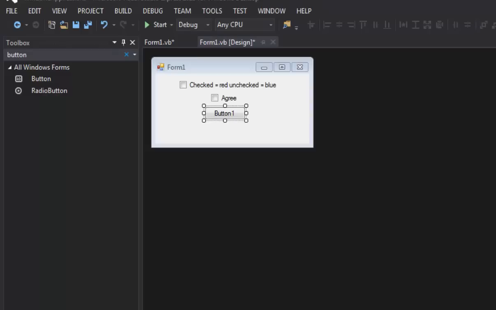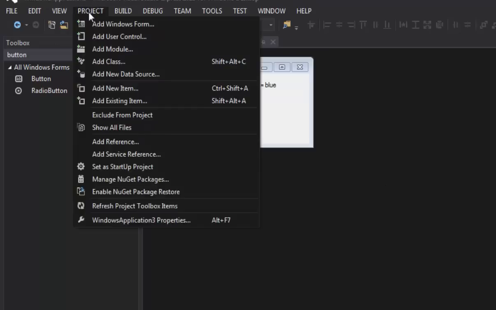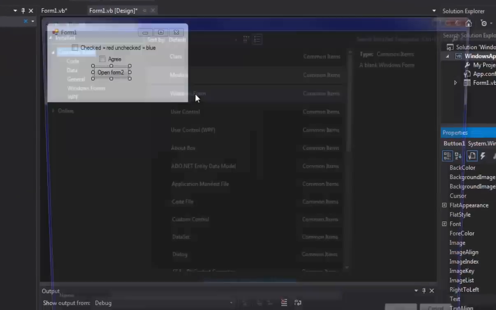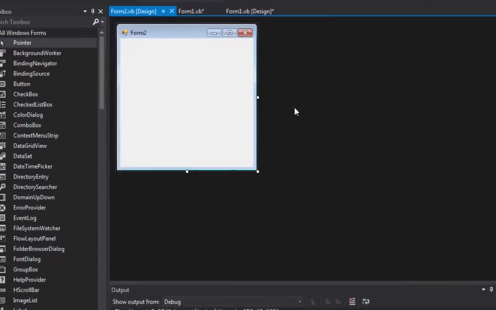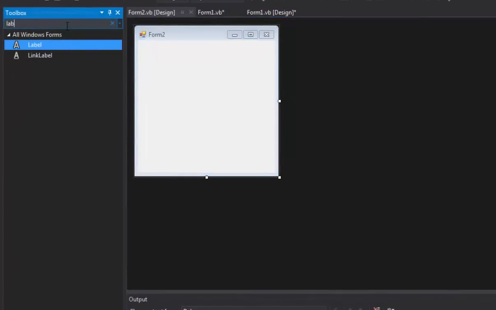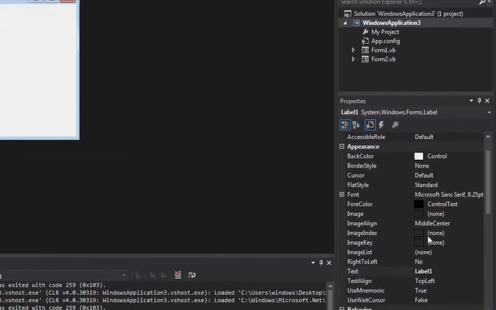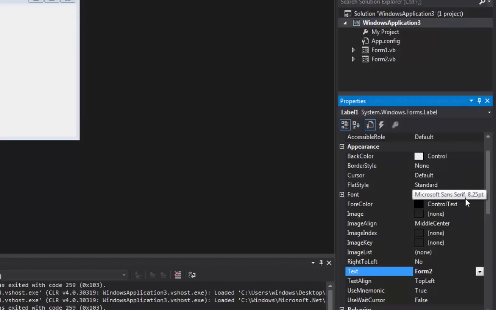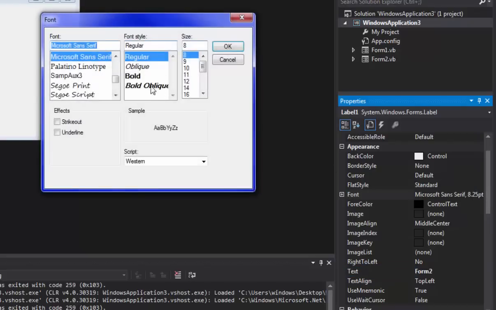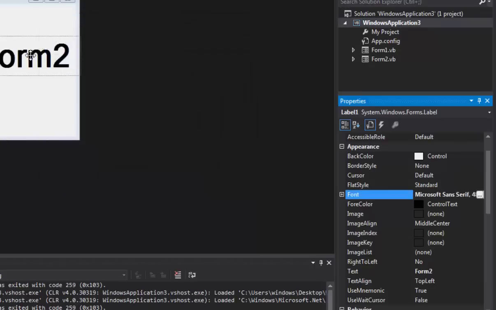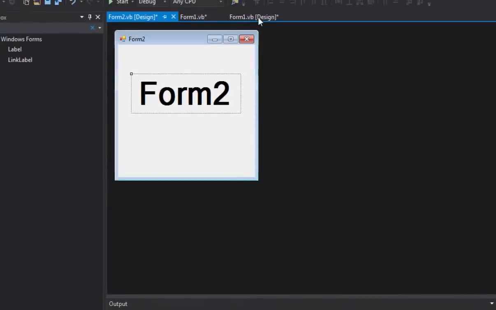Open form 2. Alright, so now we're going to add ourselves another form. Add form, and we're just going to name it form 2. And I'm going to grab a label real fast just to show that it is form 2. Form 2. And I'll make the font bigger. I'll make it bold and we'll make it real nice and big. There we go. Okay, so that's definitely form 2.